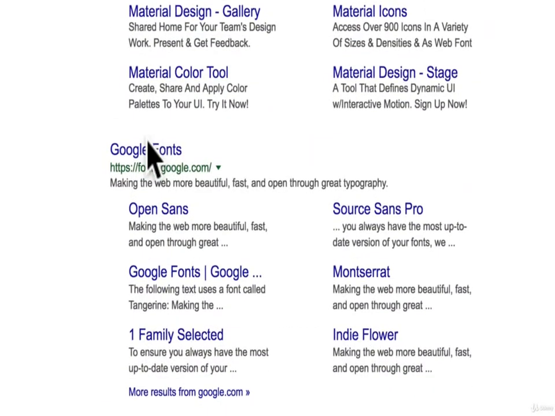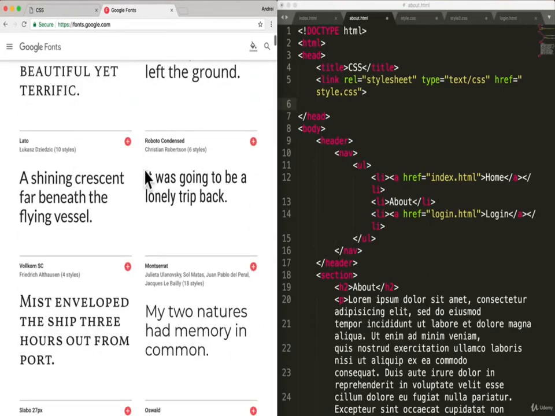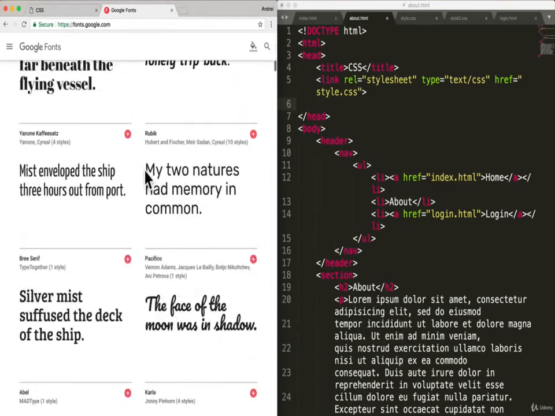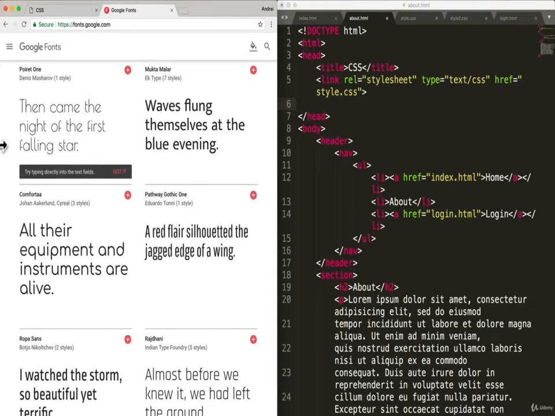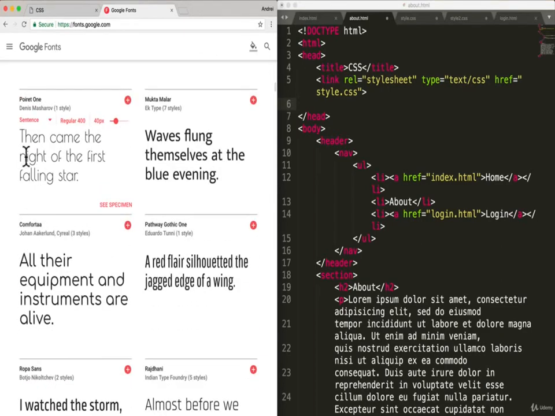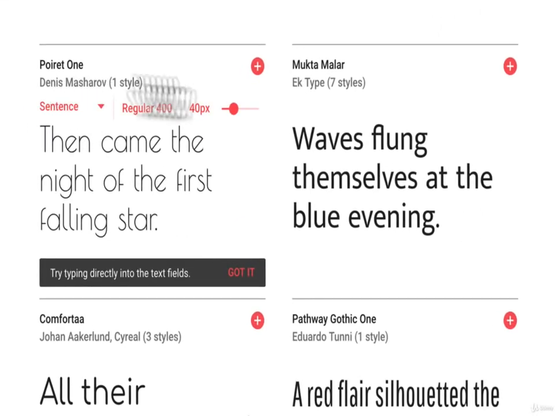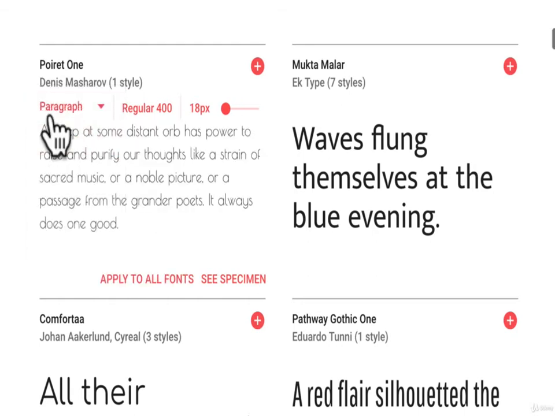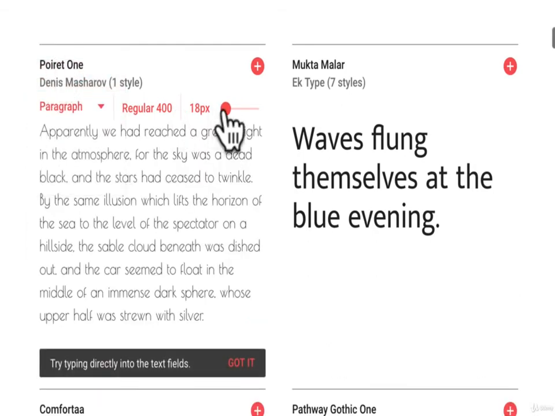Google Fonts actually has these free fonts that you can use, and there's a ton of them. Anything that you find here is more than enough. And I've used this many times when building websites. It's a great resource. I really like this one. So let's pick this one, Poiret 1. And you can see over here that you can play around and see what it looks like. You can also see the size difference.